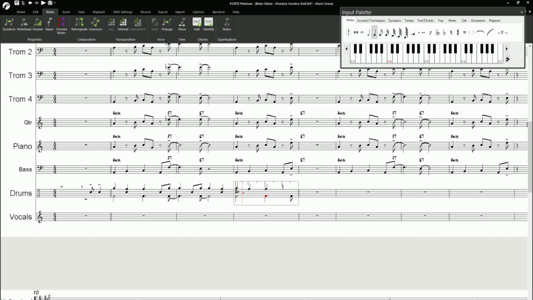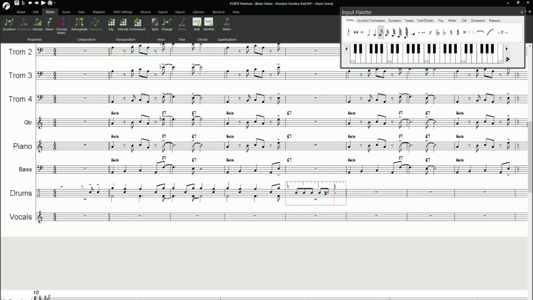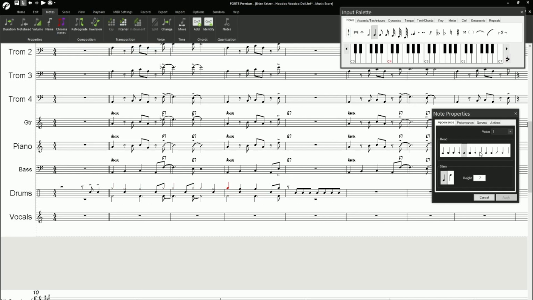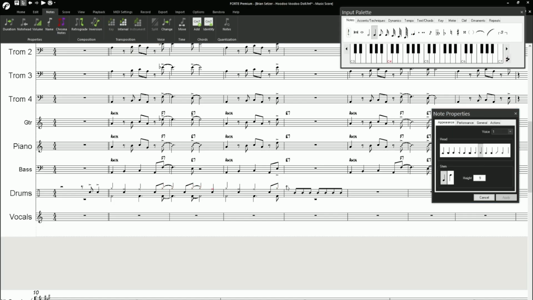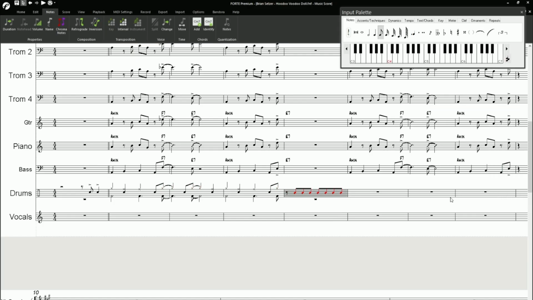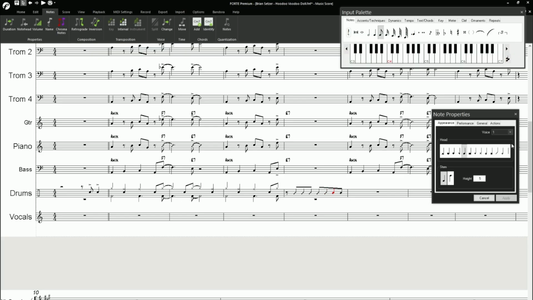One nice thing I can say is entering drums into Forte was pretty easy. At least for what I was trying to do, Forte didn't bother me with a lot of different voices for the different drums. Things just sort of looked the way they should, which I did appreciate.